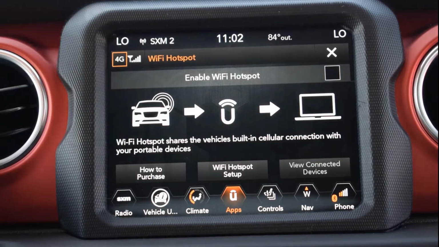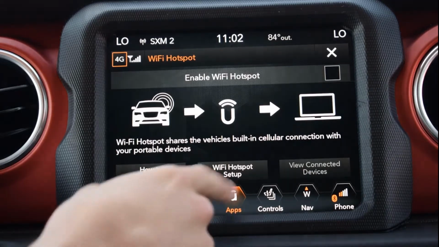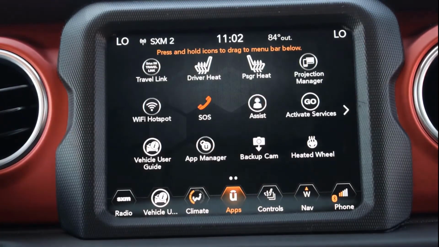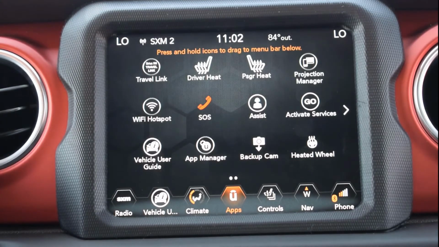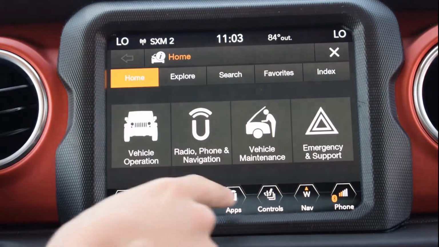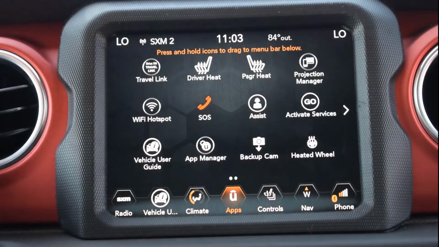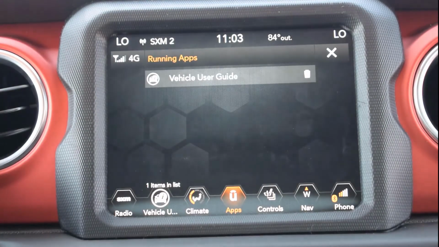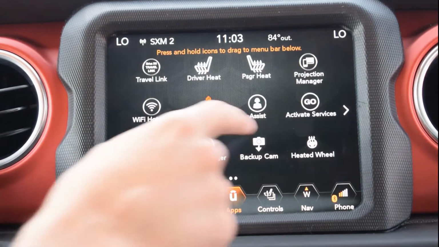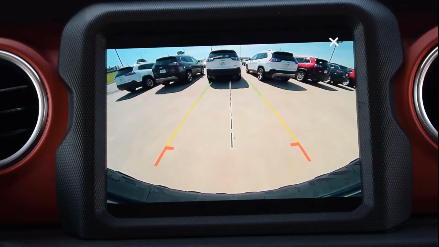Wi-Fi hotspot, you could get one from Jeep. You can also use your phone. Here's a help button, and that will take you to a UConnect operator if you have any questions. Again, this is going to take us back to the user guide that we were at earlier. App Manager is going to let us close our recently opened apps and show what's running. Backup camera is going to access the backup camera.